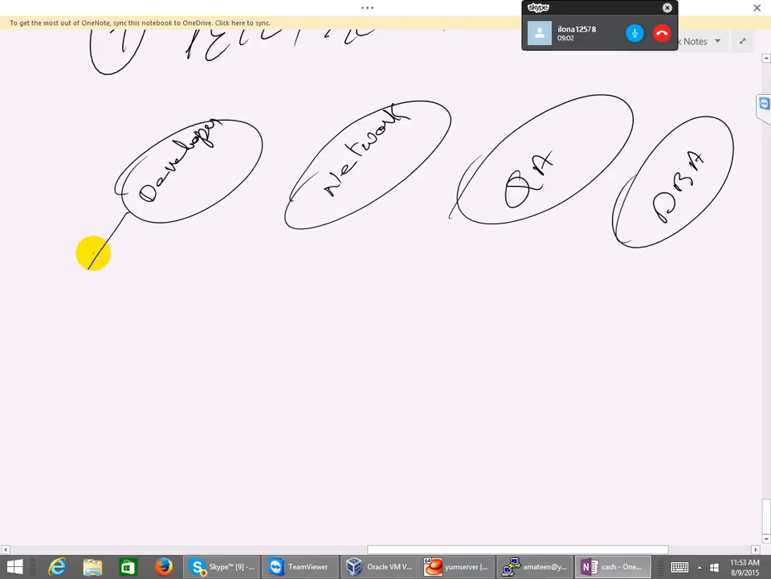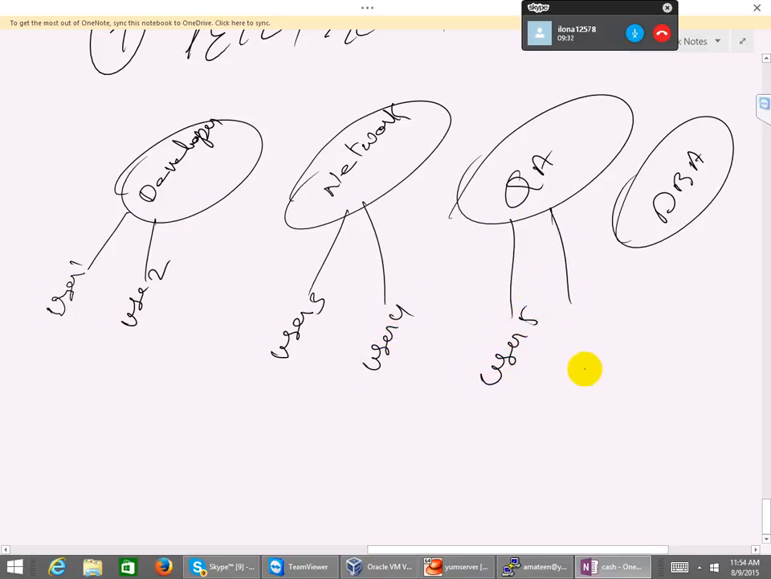Same in the company, there are different teams: developer, network, QA, DBA, and system administrator. There are multiple groups. So what we will do is define the users. User 1 is in the developer group. User 2 is in the developer group. User 3 is in the networking group. User 4 is in the networking group. User 5 is in QA. User 6 is in QA. This is the way we allocate the users to the groups. Clear?